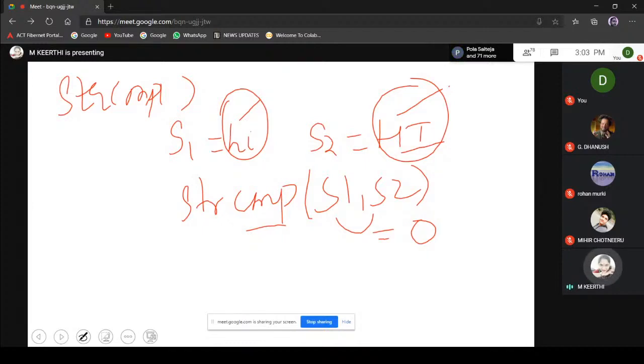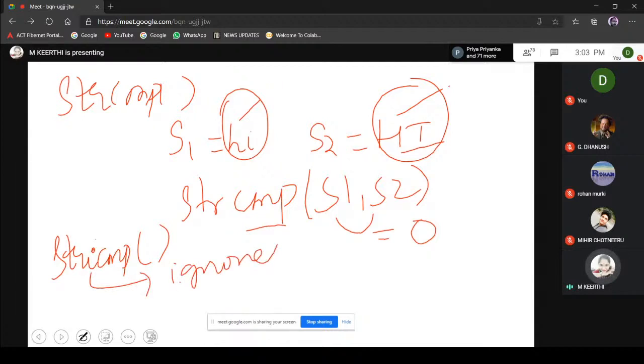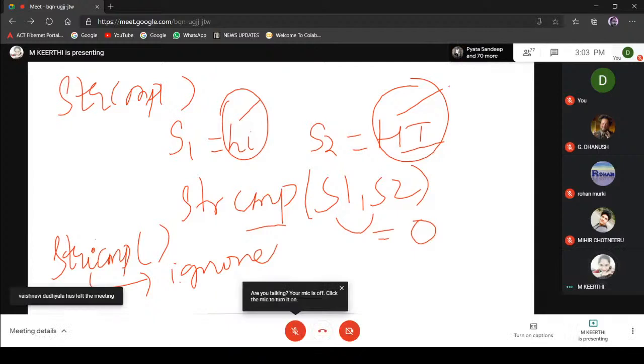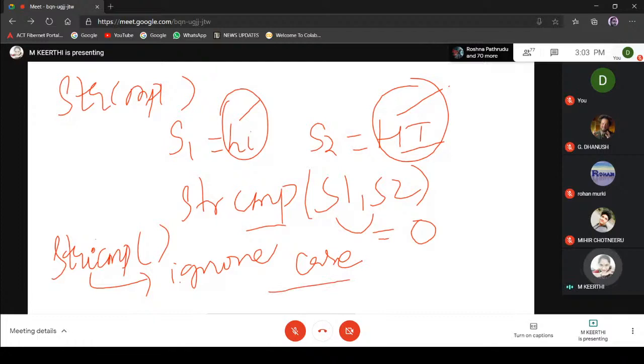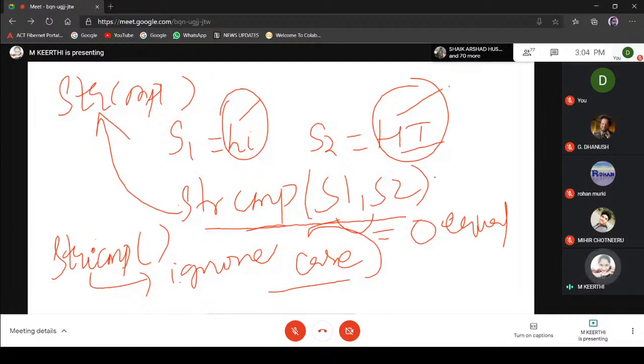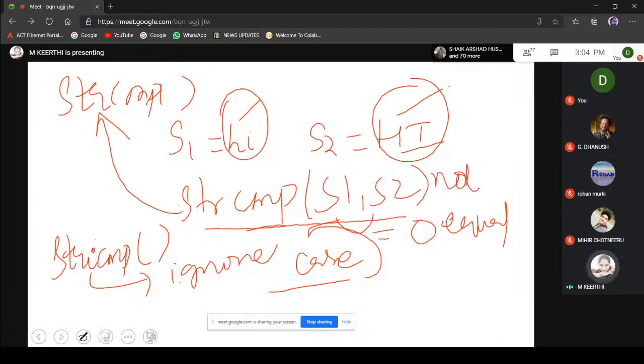So you also have a function called stricmp. I stands for ignore the case. CMP is for comparison, I is ignore the case. That is, you are going to ignore whether it is a capital letter or small letter. If I apply stricmp of S1 comma S2, I still get the message as equal. But if I use strcmp and find strcmp of S1 and S2, I get the message as not equal.